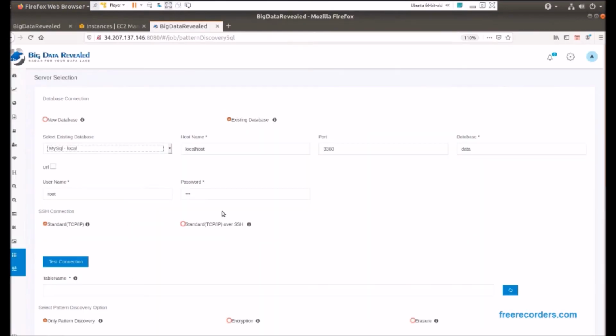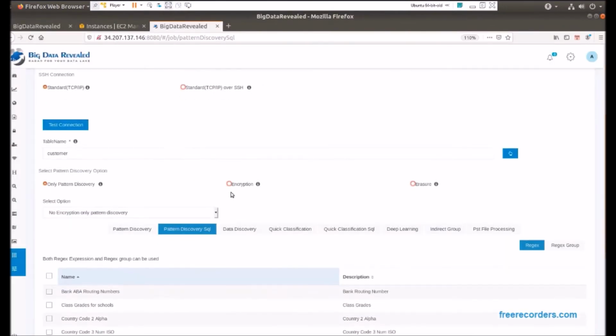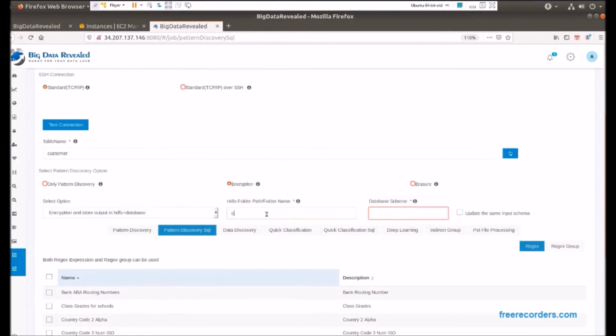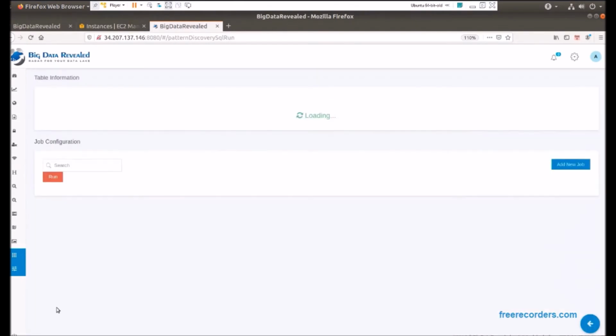Now we are preparing to run a discovery and encryption for IP address against the customer table in MySQL, and when found encrypt it real-time, and when complete take a copy of the table and write it to HDFS with the IP address also encrypted in the file named customer as we requested it.